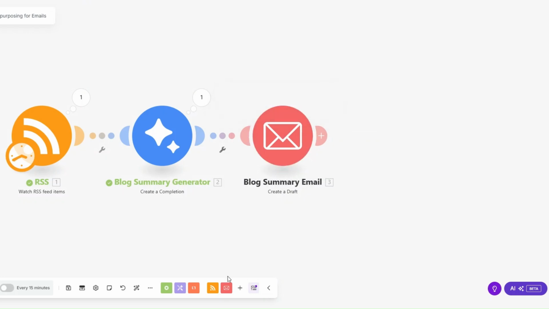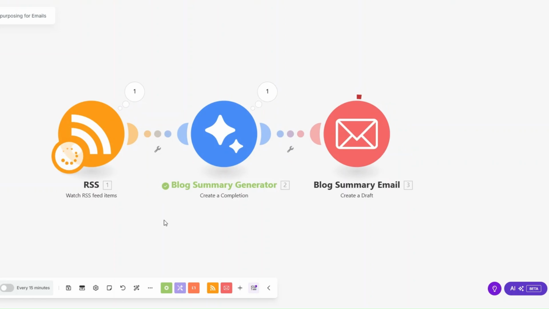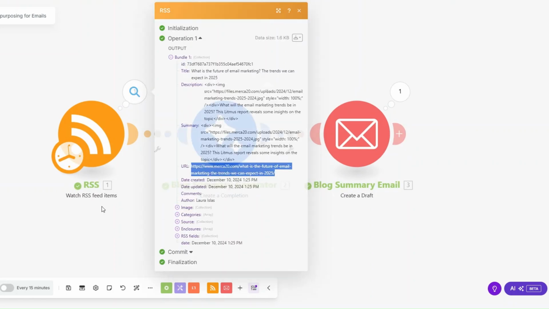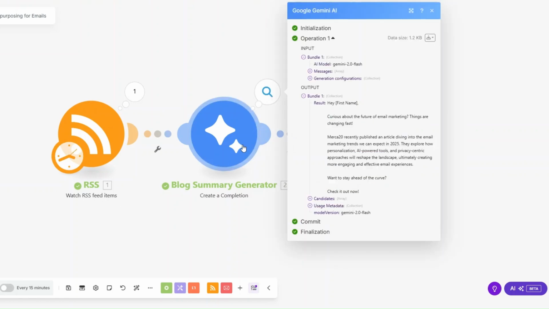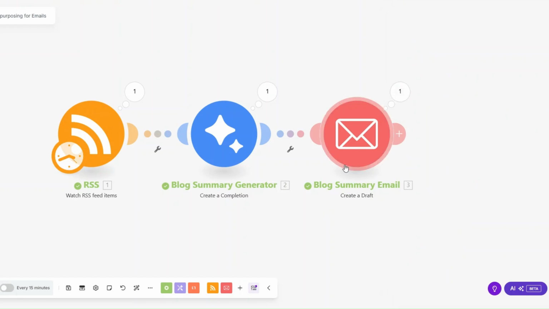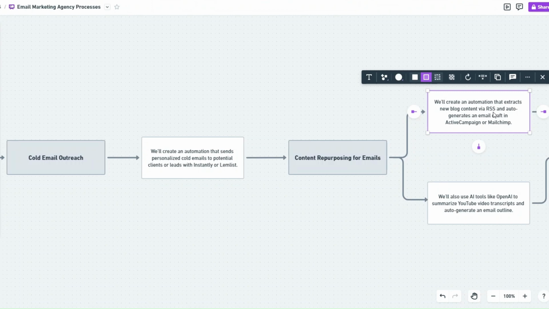Then click on OK. Now to test if automation works, I'll run it. You can see we got an article from our RSS feed. We generated a blog summary using AI, and we created a draft email of the blog summary. So by creating this simple automation on Make, we've automated extracting new blog content via RSS feed and generating an email draft of the blog contents summary.